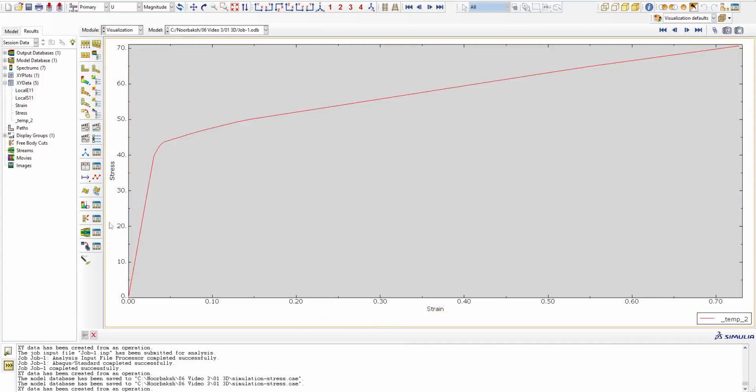It's really easy to have this stress strain curve. It's not much more complicated than that, I have to say.